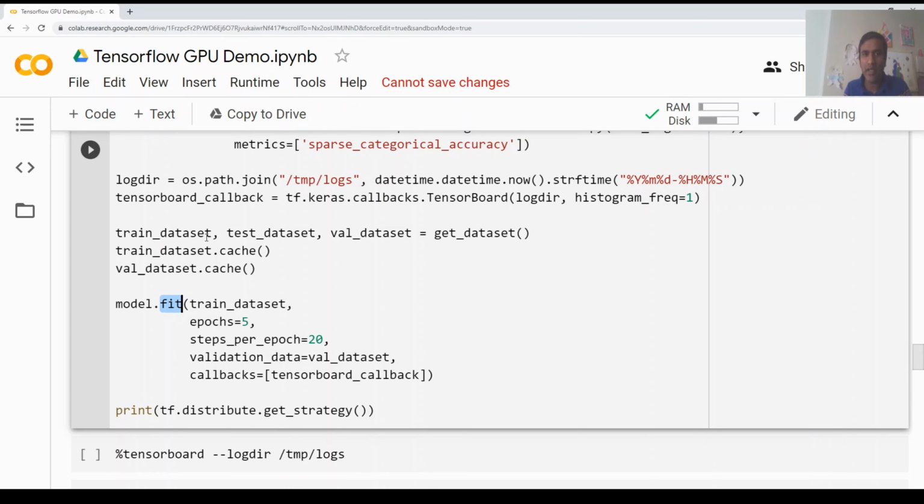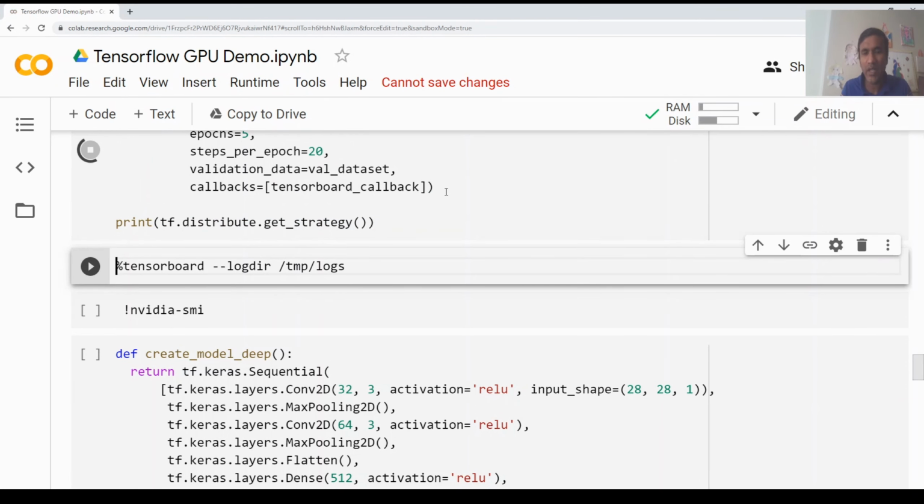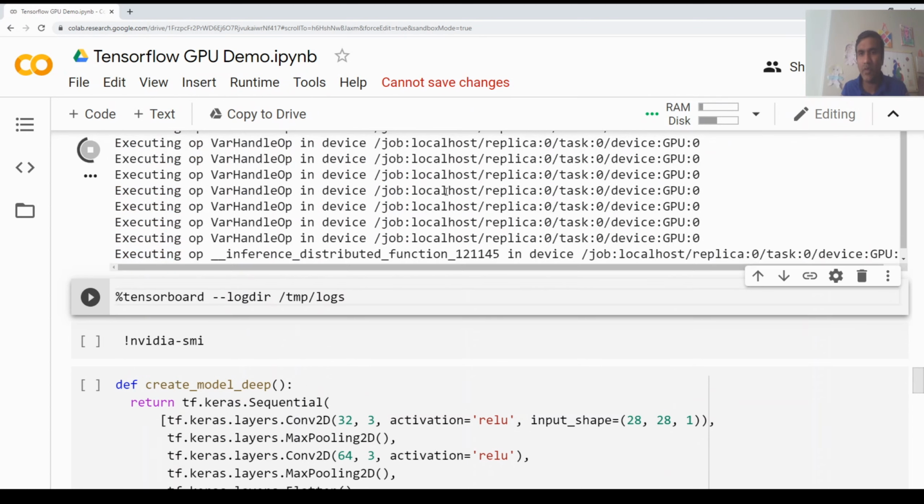Right, and then the Tensorboard callback I'm giving over here so that I can visualize the output. All the information is recorded in Tensorboard using this Tensorboard callback in this log directory so that I can visualize that in my Tensorboard. And I am also printing what is the distribution strategy used by default. If you see, as of now, I have not given any distribution strategy. So I'm going to see what is the default distribution strategy. So let me start running it. It may take hardly less than a minute.